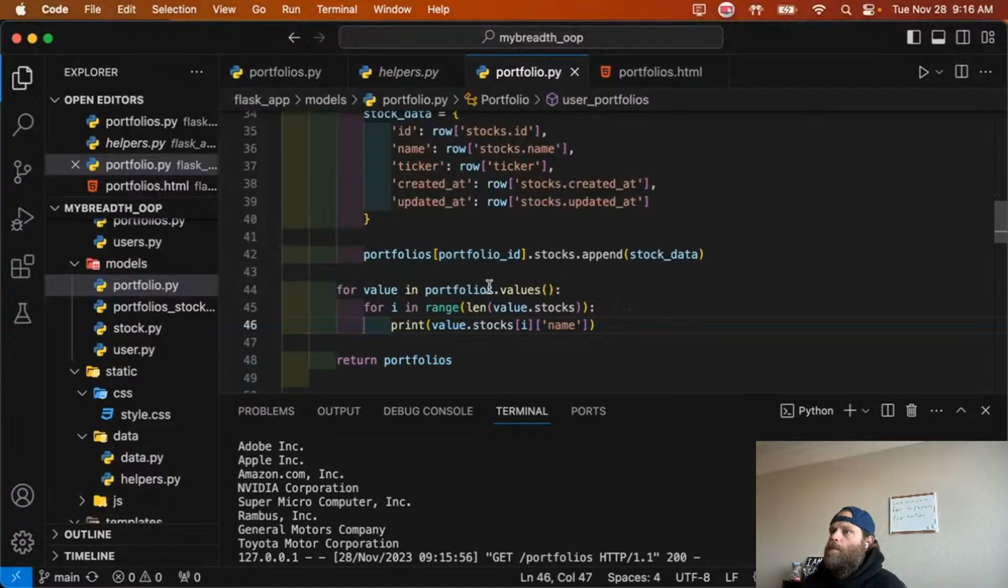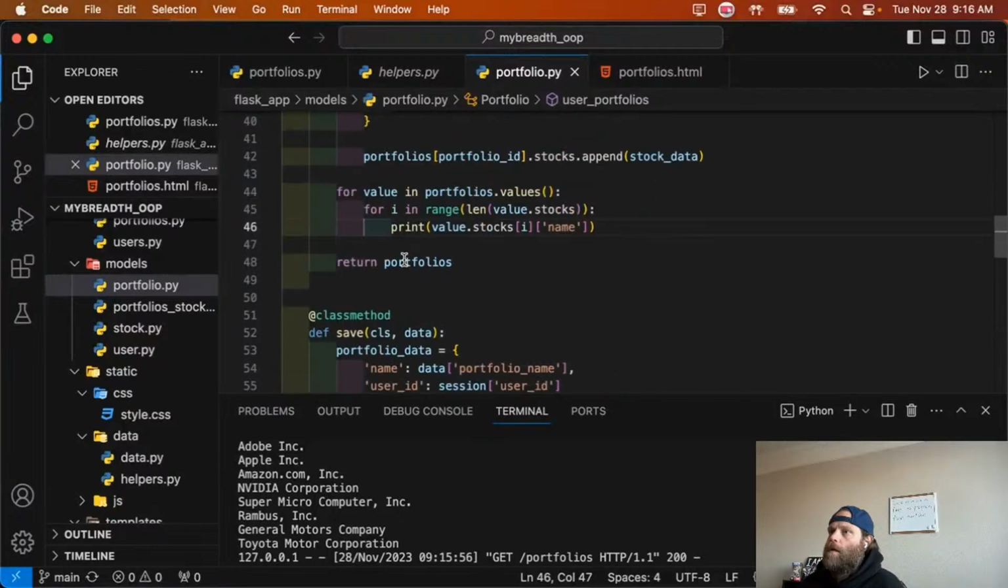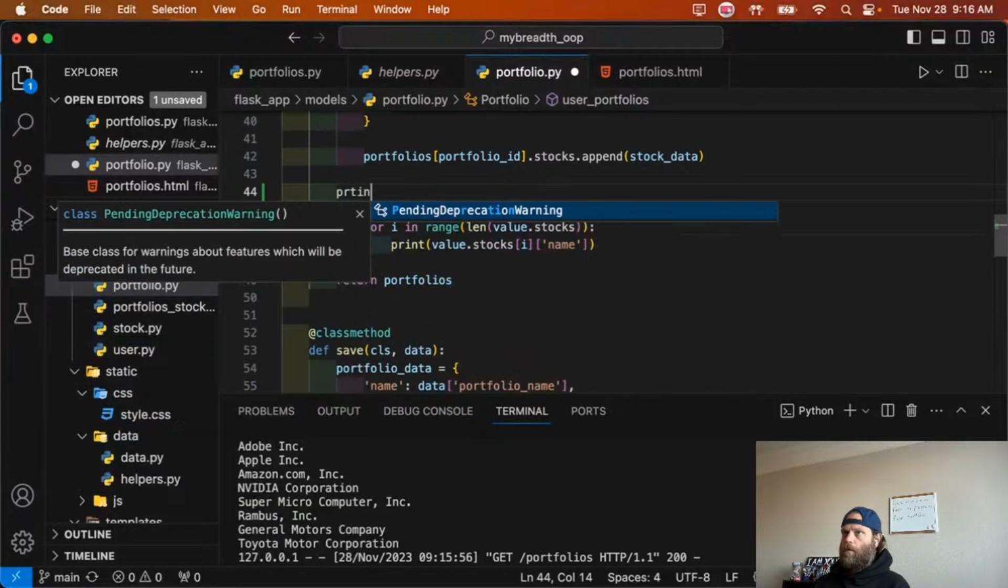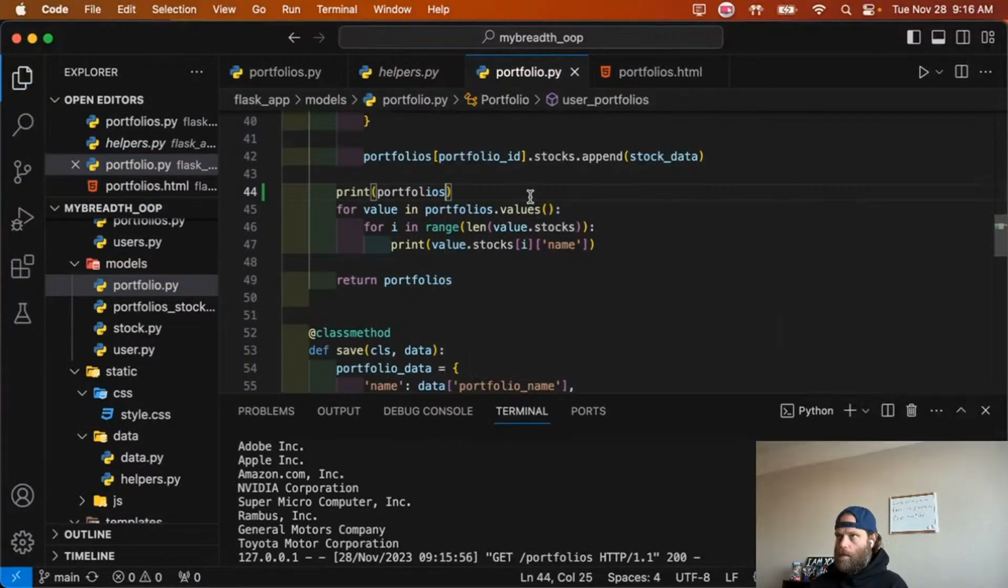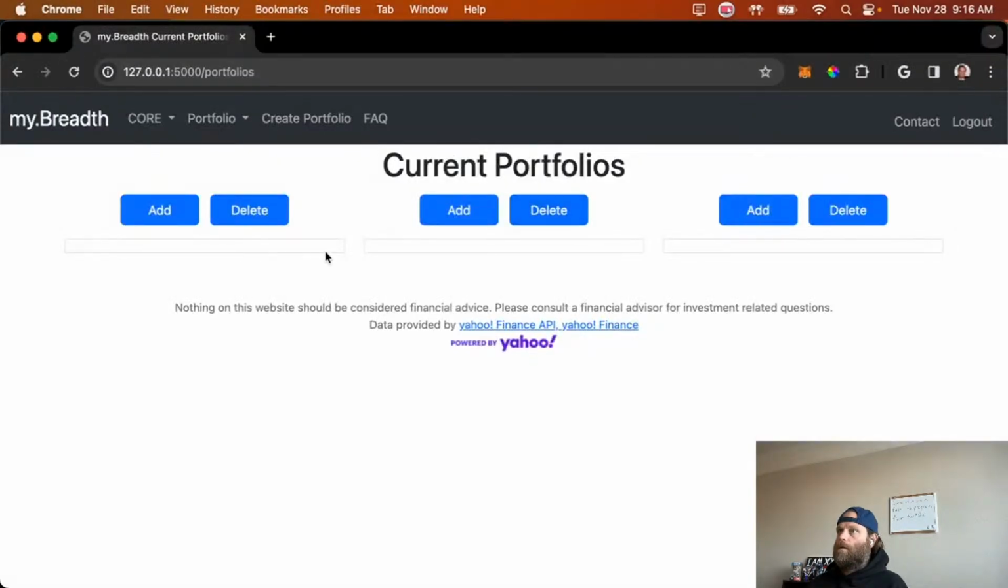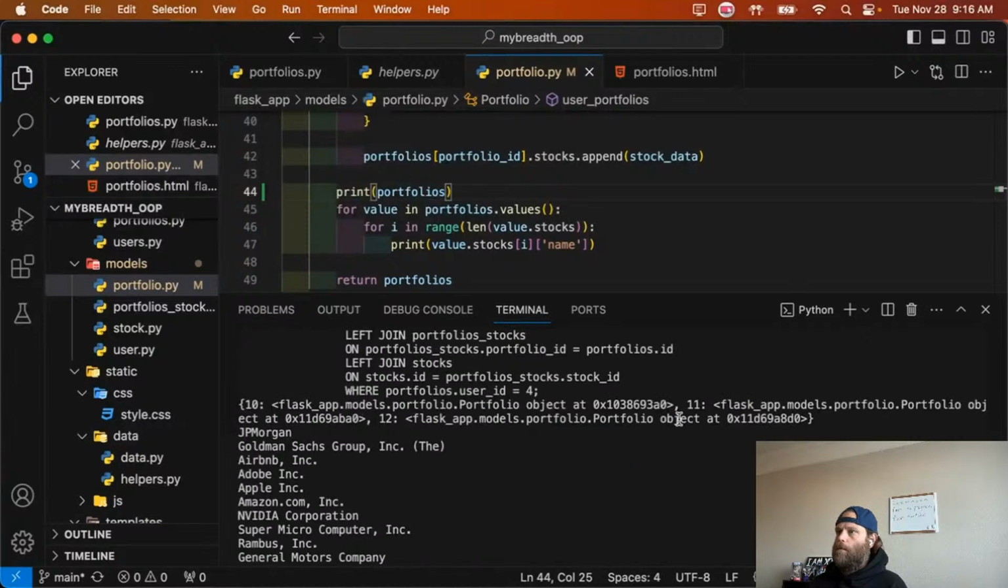So for value in portfolios.values, right? So this is a dictionary. Let me print portfolios just so you can see what this actually looks like. We'll rerun this. So you can see here's our three portfolios, portfolio ID 10, 11, 12, and each of those has a value of an object for 10, 11, and 12.